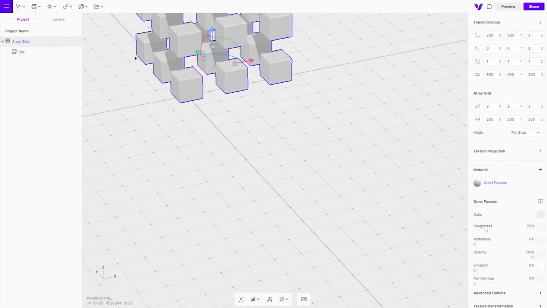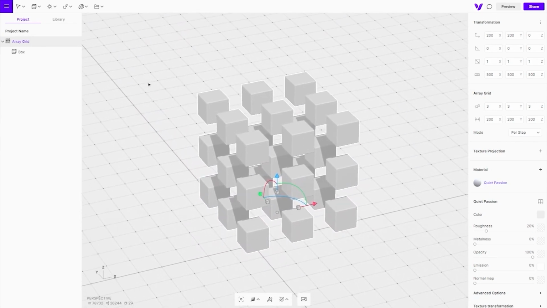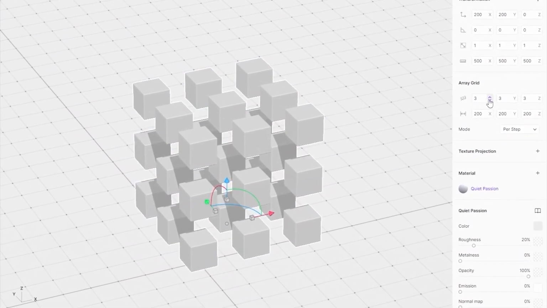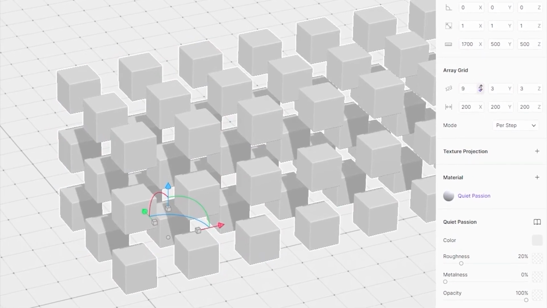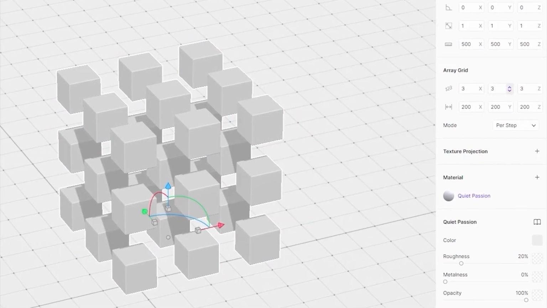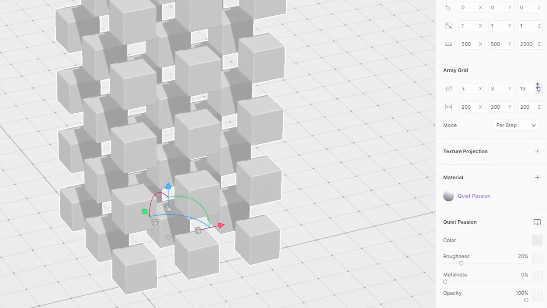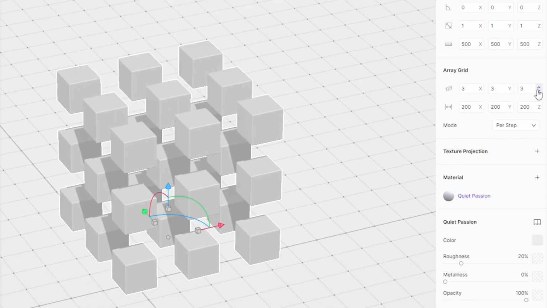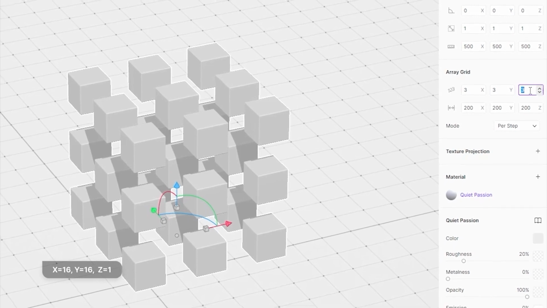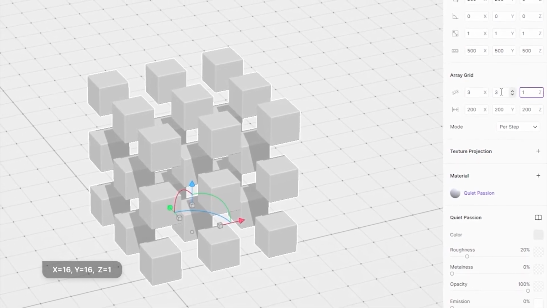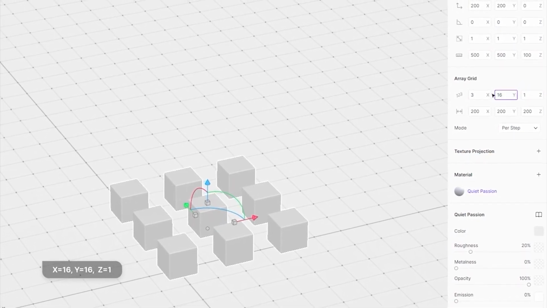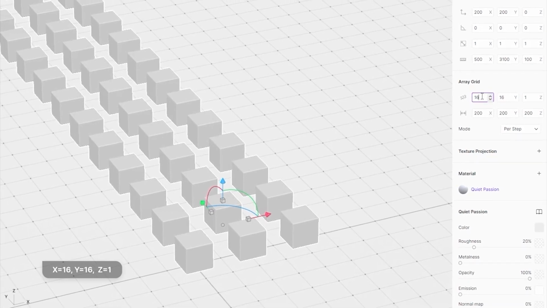Zoom out with scroll so you can clearly see what is happening on your scene. On the left side menu, modify the Array Grid properties. Set instances for each axis. Type 1 for the Z axis, 16 for the Y axis, and the X axis.